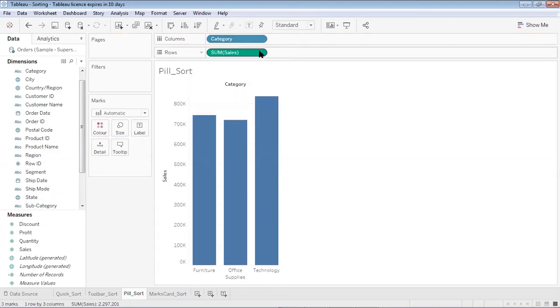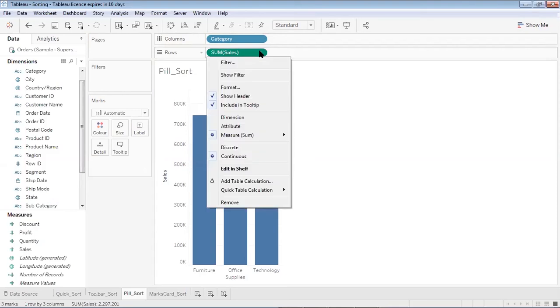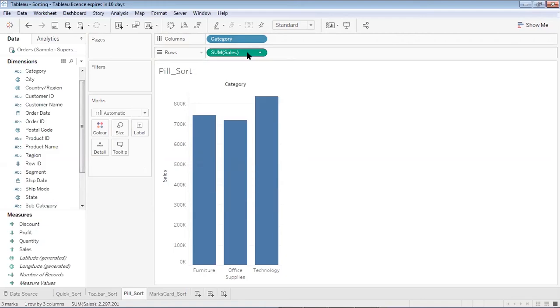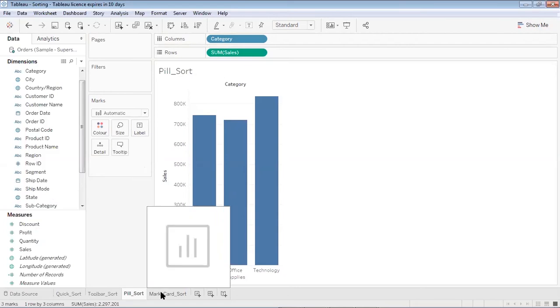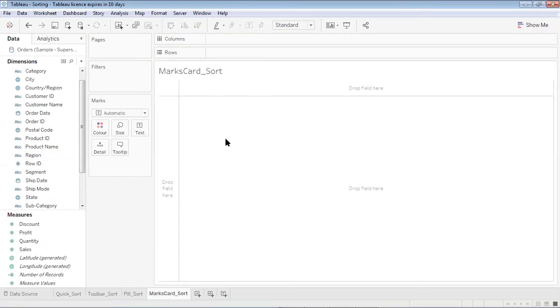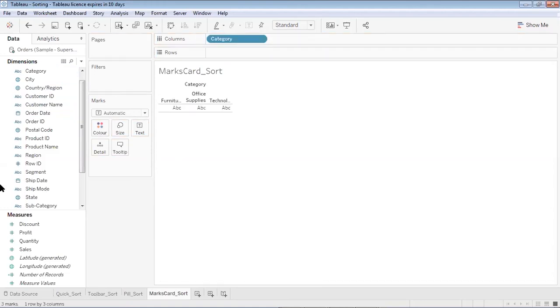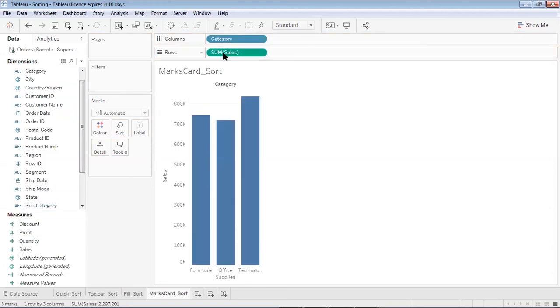Now if using sales I would like to do some kind of sorting, then the system won't allow me over here as of now because it's a continuous field. So now let's move to the marks card slot. Again in the marks card slot, first of all let's plot the relationship between our categories and the sales. Now let's sort using the marks card.